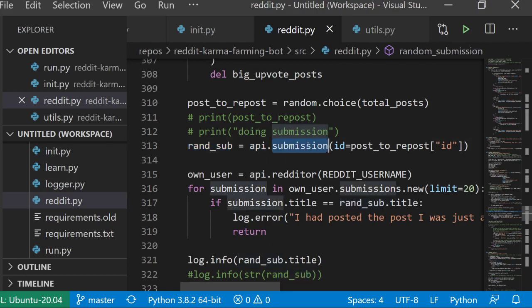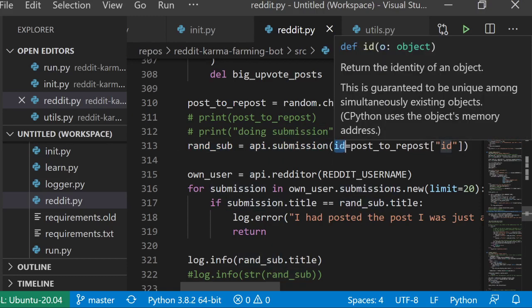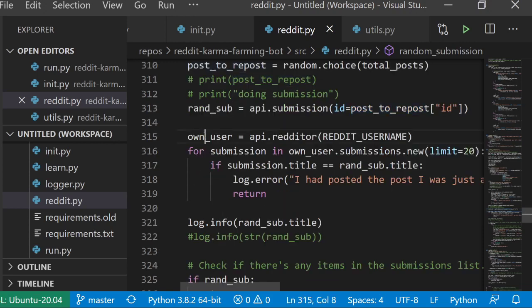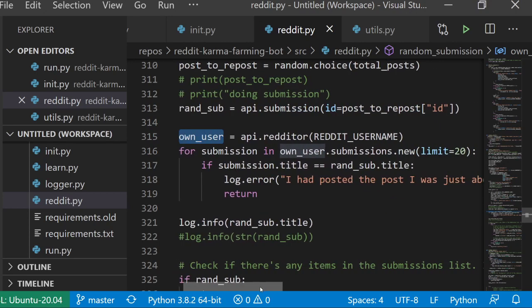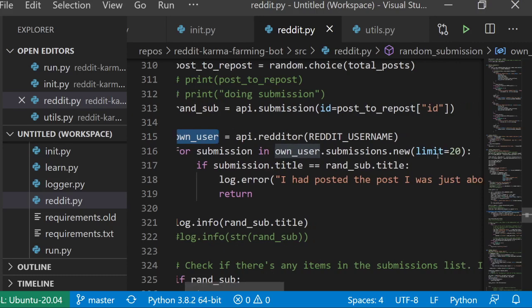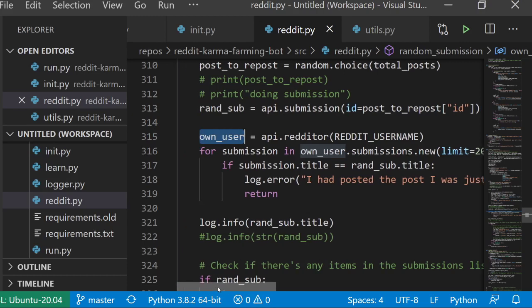API submission. The ID will be the post to repost, and then for some reason here, oh, okay, I see. This is cool. Somebody helped add this, or maybe advised me to do it, but we check to see if this post has already been posted by us in the past 20 posts. So that's why we're getting the ID here.